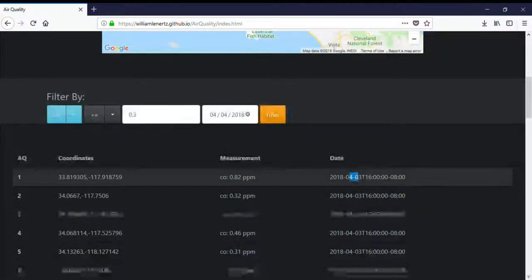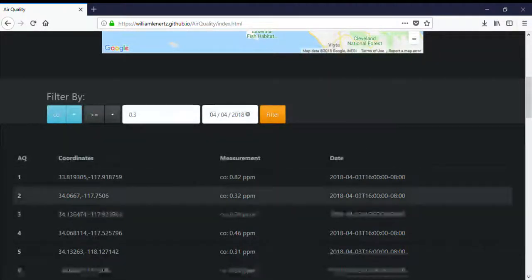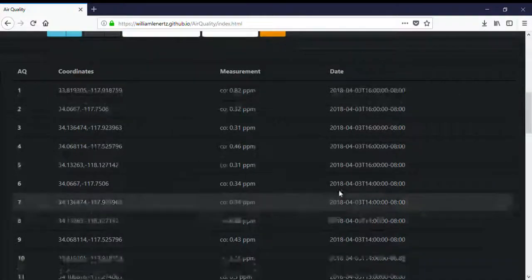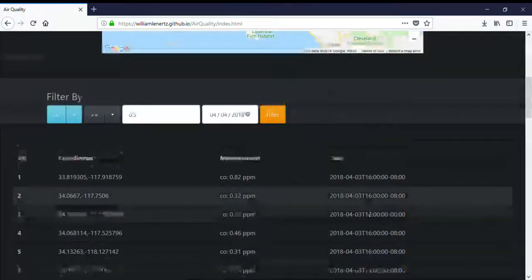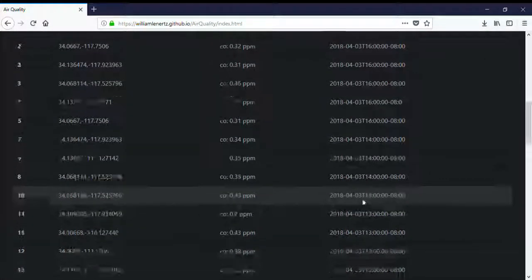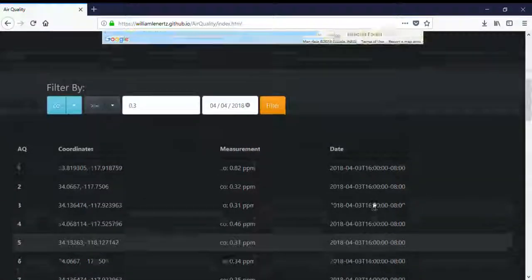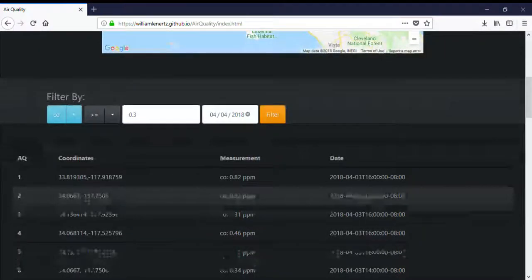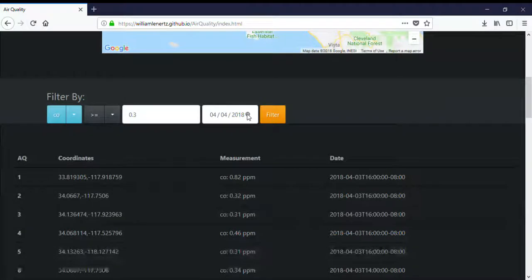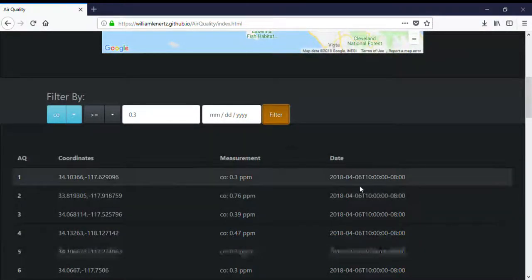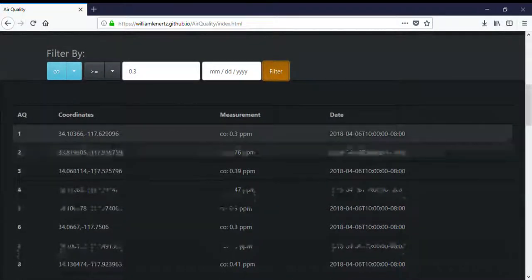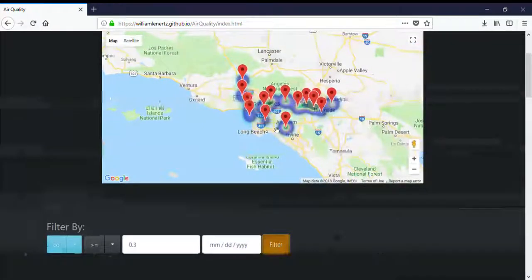And over here we can see that this is 4/3, so this is before 2 days ago, this is 3 days ago. If you want to go back to taking the most recent data, you can get rid of that, and it will take the most recent data up to today's date, which there are values for today, which is 4/6, and it will go back and update the map again.